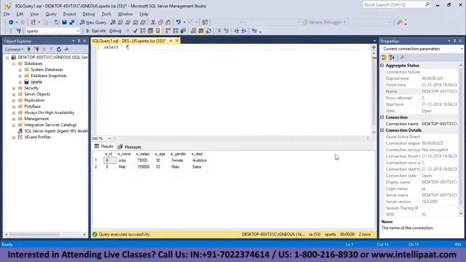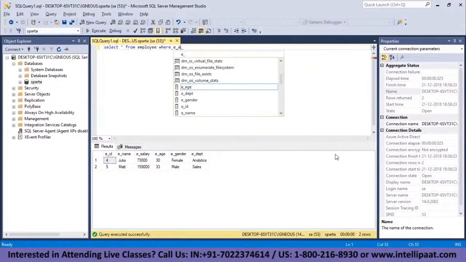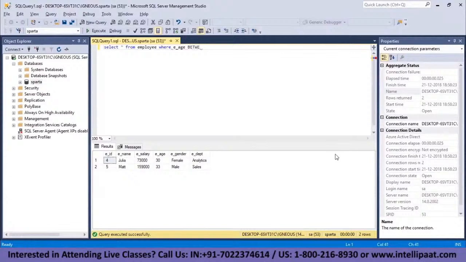So the command would be select star from employee where the condition would be E age should be between 25 and 35. Execute. So Anne, Julia, Matt and Jeff are the 4 employees whose age is between 25 and 35. So as you see over here, this value is inclusive, right? 25 is inclusive. So Anne's age is 25, Julia's age is 30, Matt's age is 33 and Jeff's age is 27. And these are the 4 employees whose age is between 25 and 35.